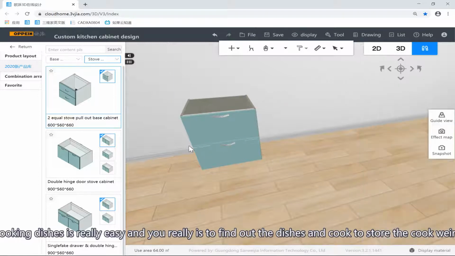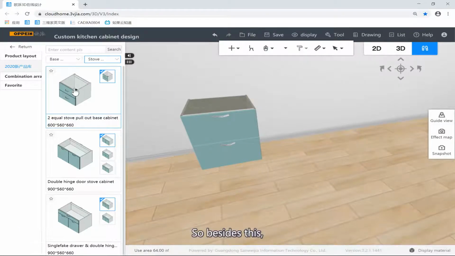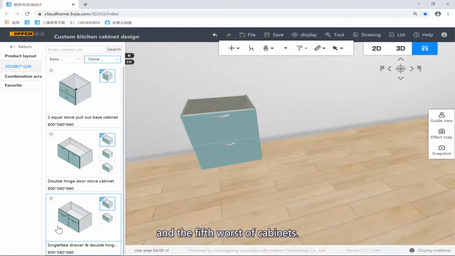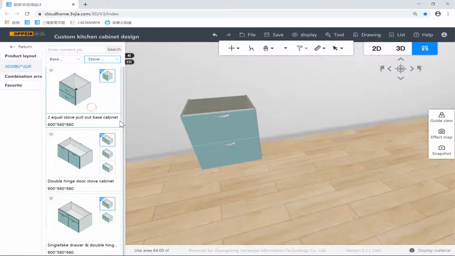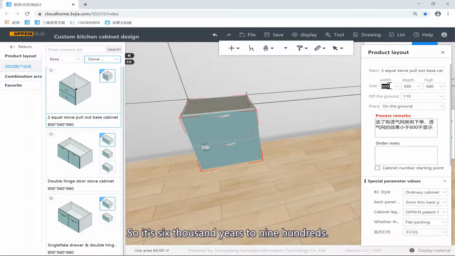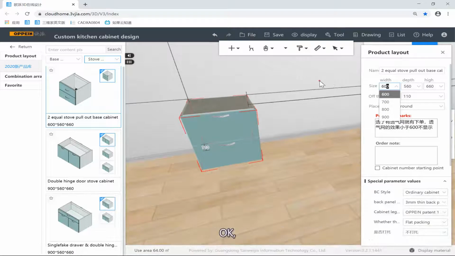So after you finish cooking, it's really easy to find the dishes and to store the cookware. Besides this, we also have the standard options, the double hinge door stove cabinets and the fixed door stove cabinets. But commonly we recommend you use these ones. Notice that we don't have the pull-outs to match every single size. We do have the pull-out to match 6 hinges, 7 hinges, 8 hinges, and 9 hinges. So it's 6 hinges to 9 hinges.